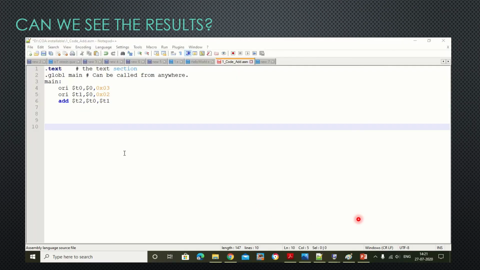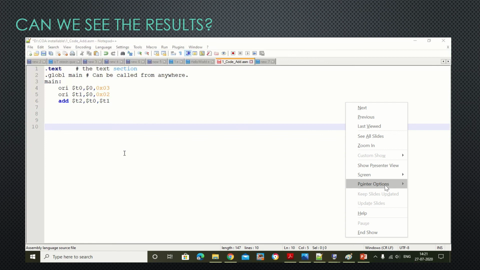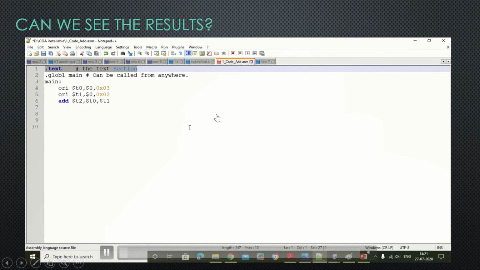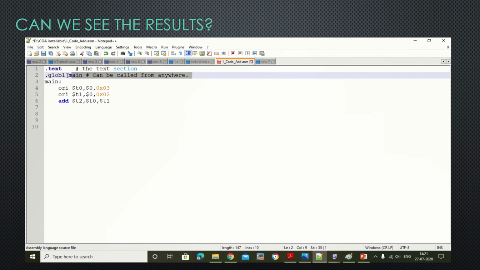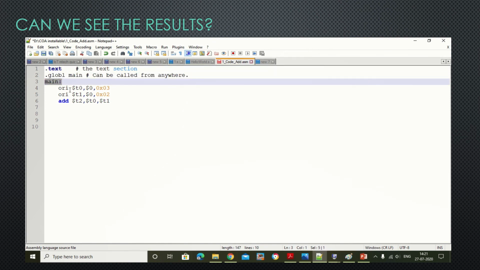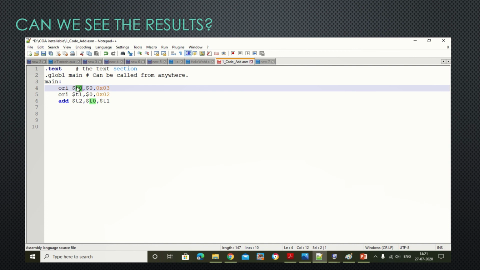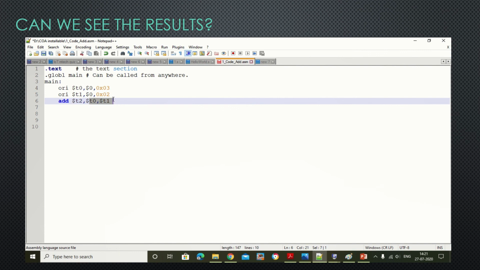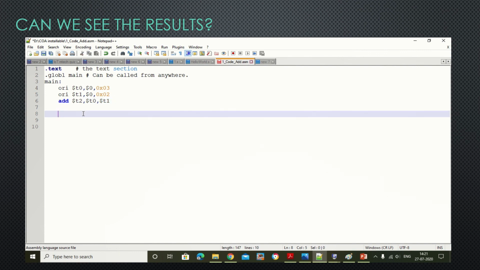Now can we see if it is running fine when we do it as a real-time demo? I'm going to show that right now. We'll see how exactly it works. This is the code that we have typed. Text section, as I told you, the global section is available, and then I used ORI to simply get the value loaded onto the registers T0 and T1 appropriately. Once it is done, I store the file as one underscore code underscore add.asm. Remember, .asm is very important because that is the extension that tells you that you are writing an assembly language program.